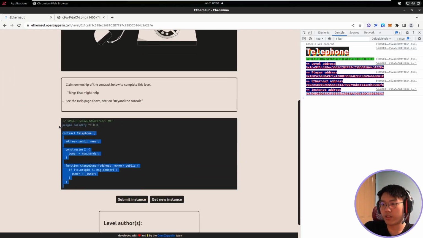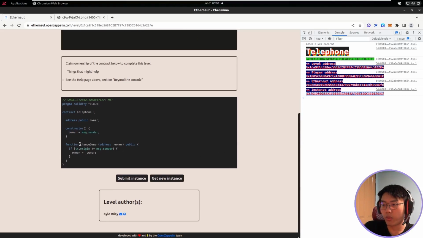Now you can see that this is the smart contract, the Telephone contract. There is an owner state variable and the constructor. So this constructor is basically, when you deploy this contract, you initialize the person who deployed it as the owner. And then we have the function changeOwner that accepts an address, which is public. So basically, if you pass this if statement, the owner will be the address that you passed in earlier. So what is tx.origin?